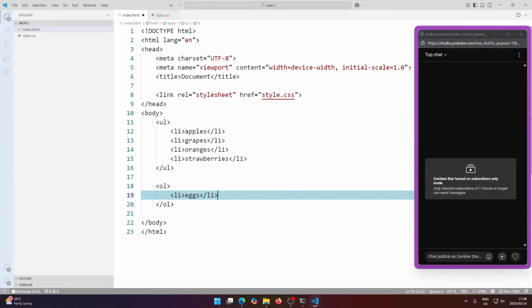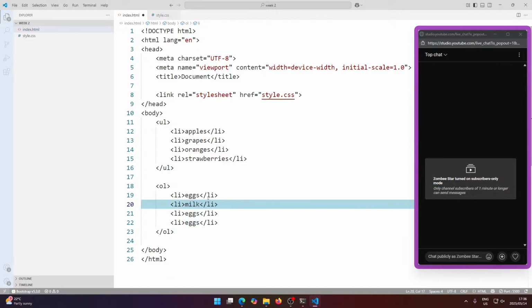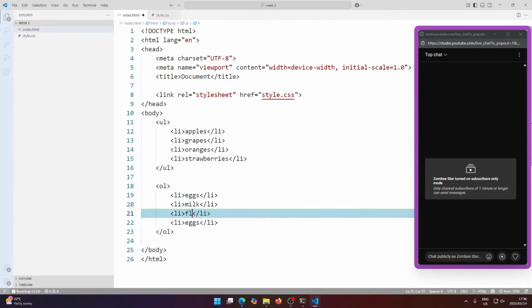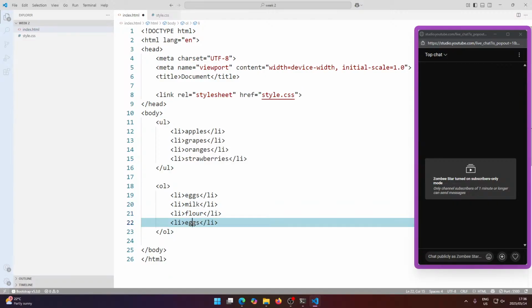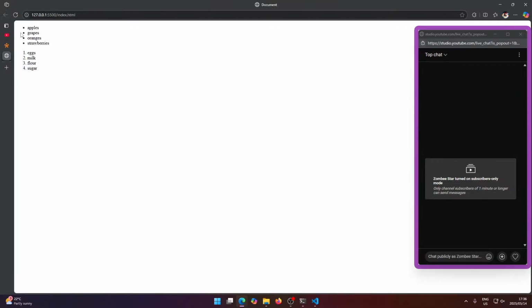Eggs, and let's duplicate this line. Remember, it's Alt, Shift, and down. Eggs, milk, flour, and sugar. Okay, let's save this and let's head back to our page and make sure it's the same as what he's looking at. And yeah, it looks the same.